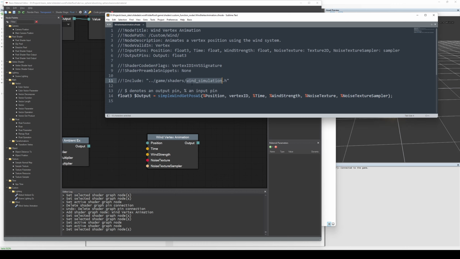So inside this wind simulation header, you can actually create arbitrarily complex shader code. In this example, we have this simple wind get position world space, and this is then defined in the wind simulation header. So the only thing we actually need to do to be able to call that is to insert the call in the correct place in the generated header. And anything that is not commented out is considered code that is supposed to be inserted at the position of this node in the generated header file.